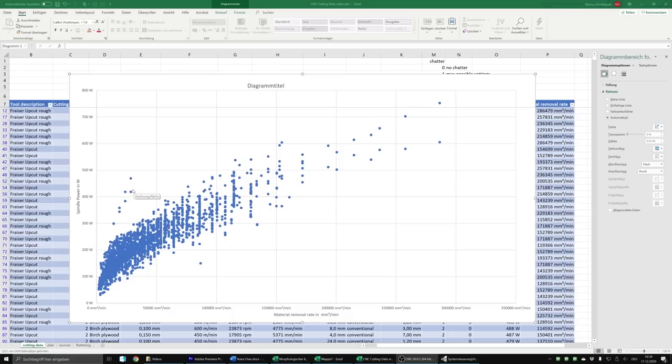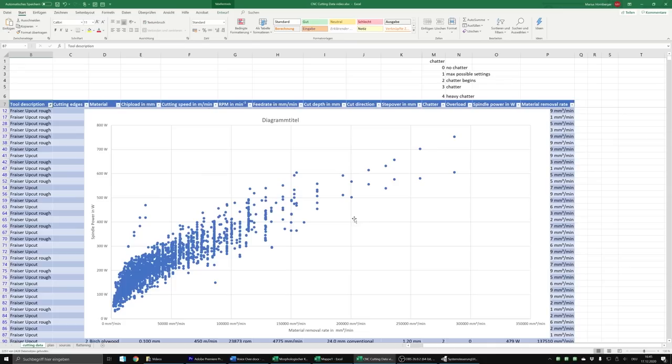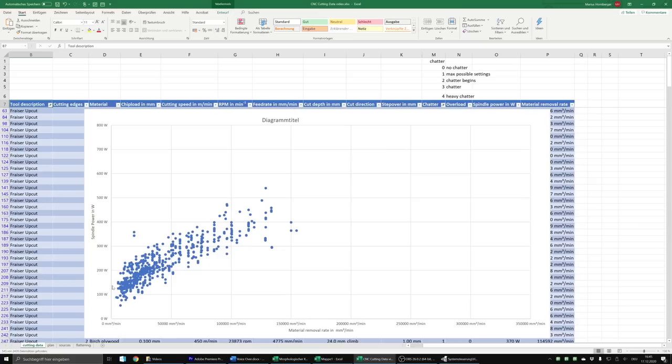And that turned out to be cut settings with max RPM, quite a slow feed rate, 10 millimeter depth of cut, and increasing step overs, half of them chattered. And it's pretty weird that these consumed so much power, and I don't really know why that is. The high material removals all came from the roughing bit, so if I filter that out, these values should disappear. And what's also interesting, most cut settings use less than 300 watts of power, and if I filter out only the max possible settings, still most use less than 300 watts, which is pretty interesting.